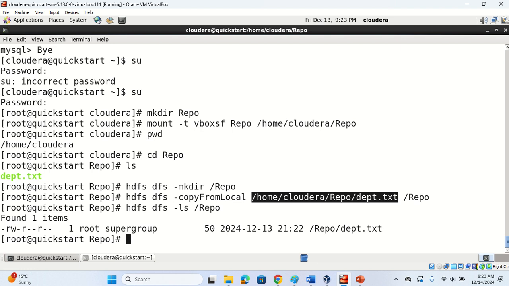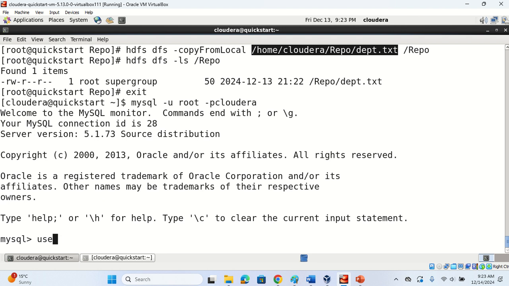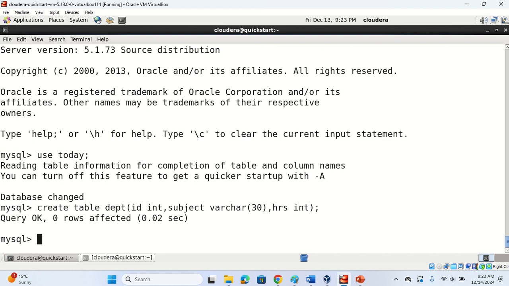So we will press Ctrl D to exit out of this one, and here I will enter into my MySQL. Okay, so here I will use the same database, use today. Okay, so I'll create the table, create table dpt. We have 3 columns. One is the ID column, which is integer. Then we have the subject column, that is varchar. Then the last one we have is the hours column, that is integer. Okay, so we created the table.